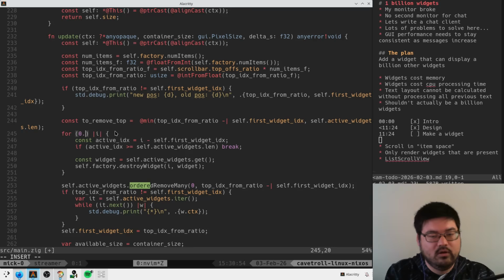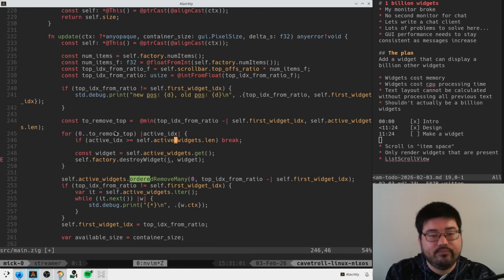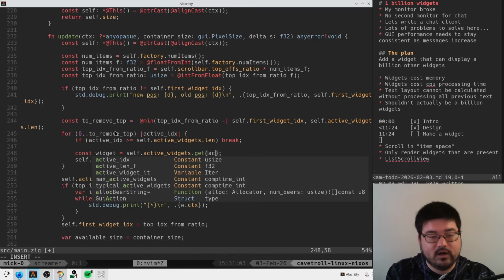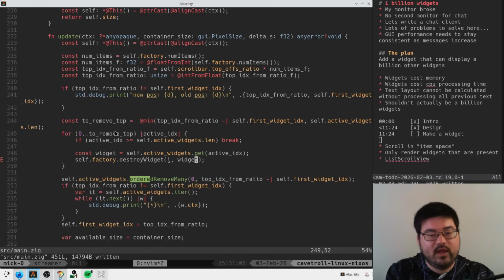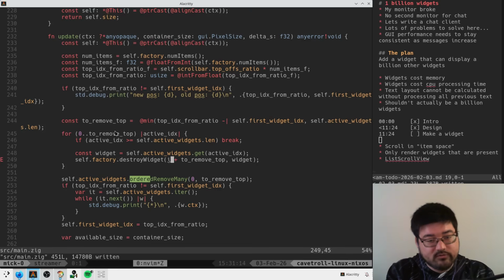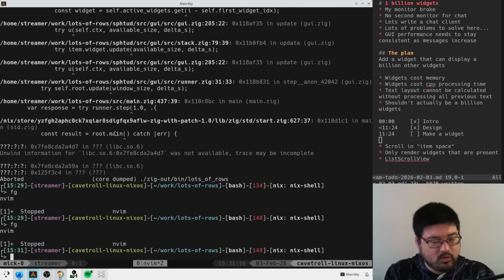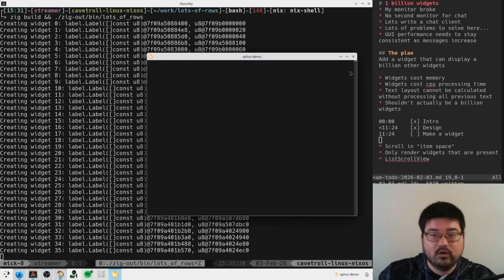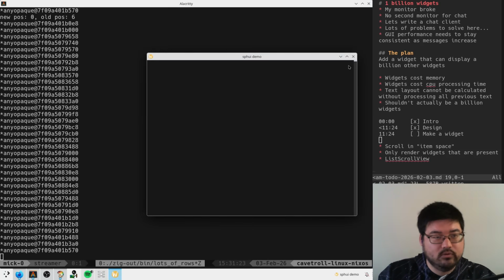And then we can go for 0 to remove top. This is the active index, which we can use here. And then we destroy this with this plus to remove top here. Cool. Then this is to remove top here. Beautiful. Okay, does that work? Looking good, looking good.